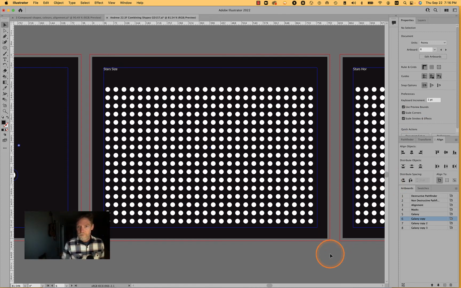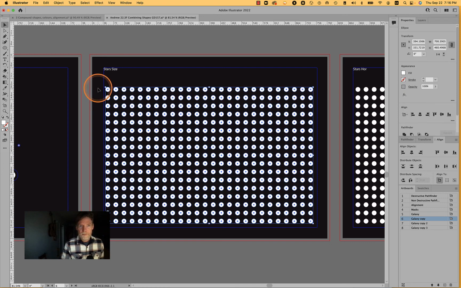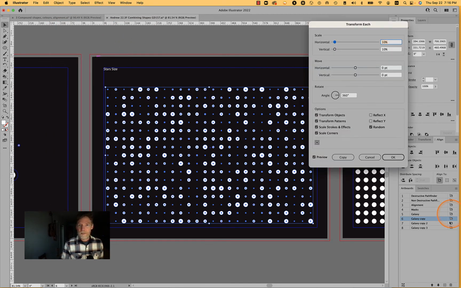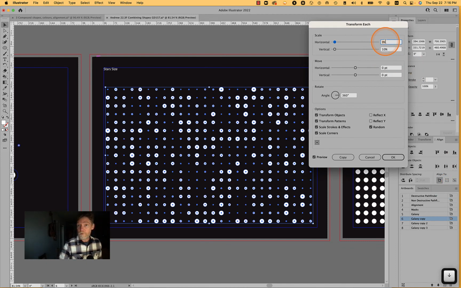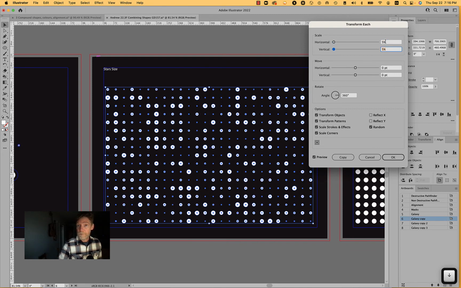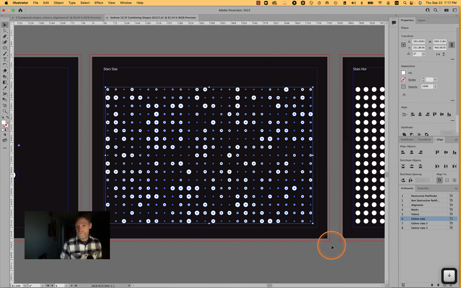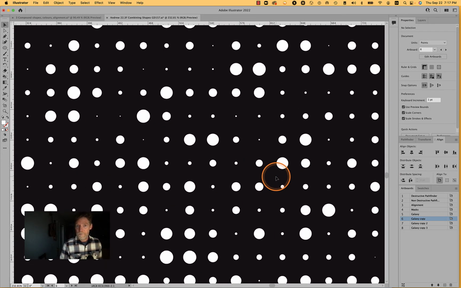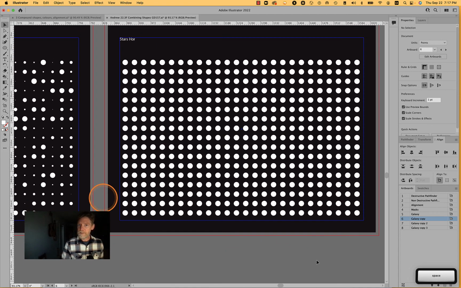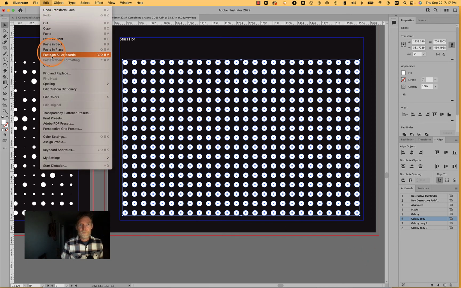So here I'm going to select all these stars, and I'm going to go to Object, Transform, Transform Each. And here I'm only going to change the size. So here I could even go lower to 5. And you can see right away that's a pretty nice way to create a pattern, right? It still has rhythm to it, but it has rhythm with a little bit of a narrative, so it's saying something.